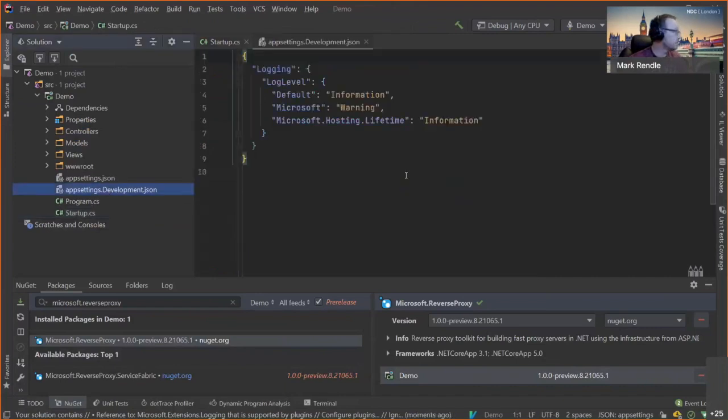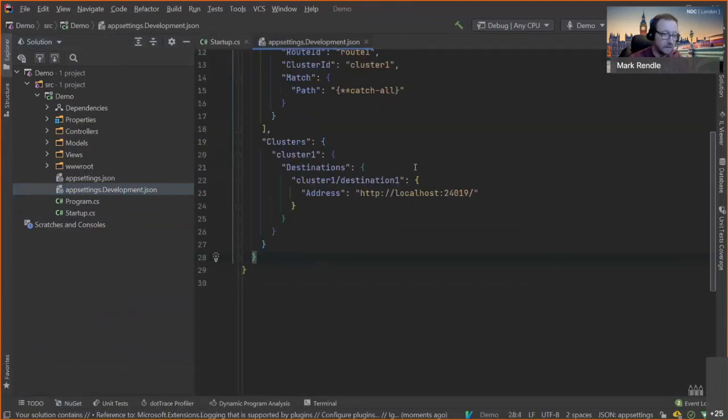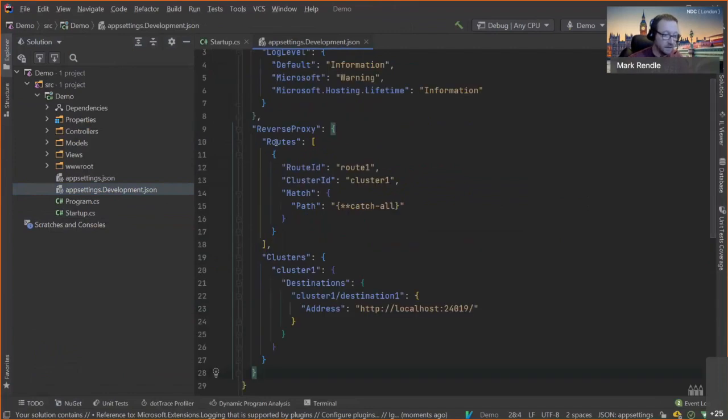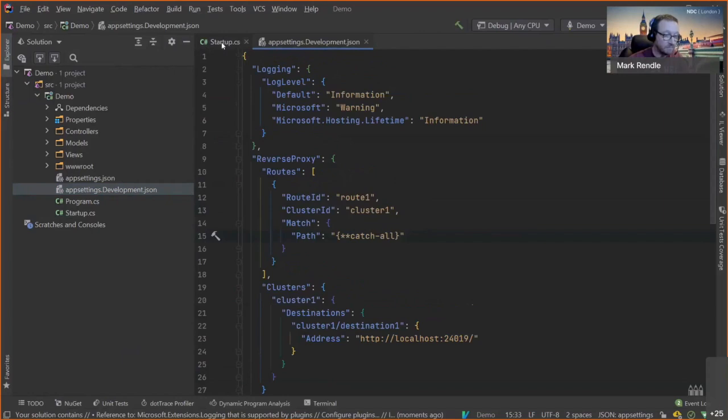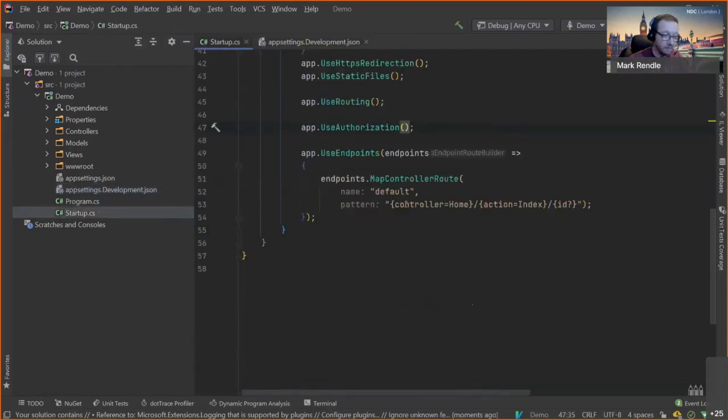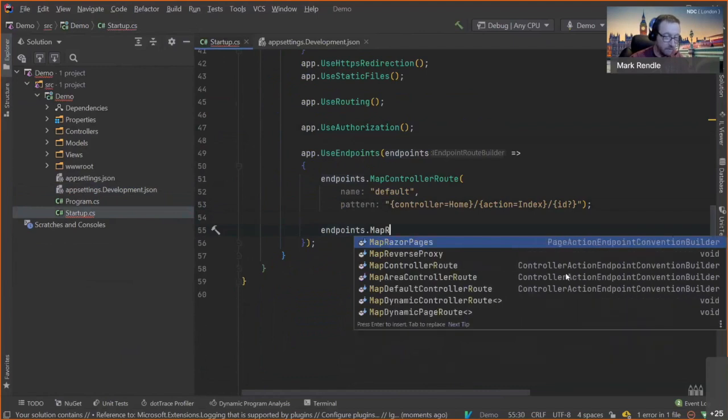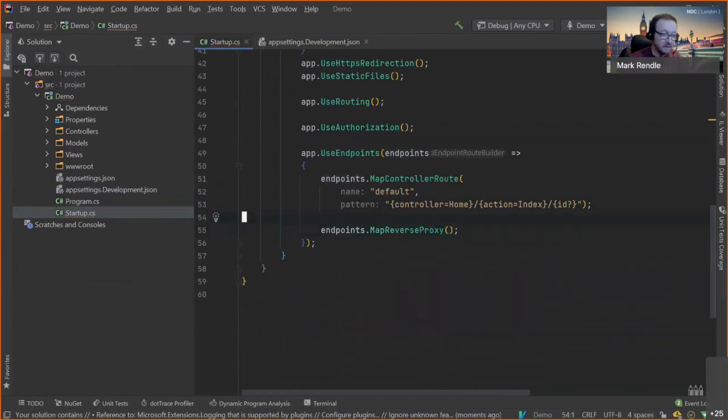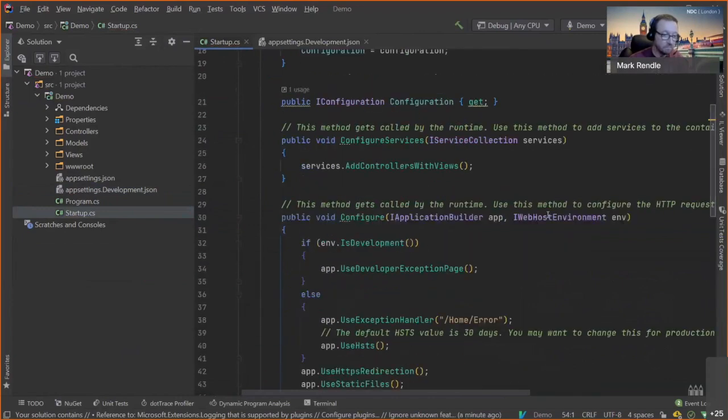So we go into appsettings.Development.json, and we're going to add in this configuration here. So this basically says create a route, route 1, cluster 1, catch all, define a cluster, and we're going to get this to point at localhost 24019, which is our back-end application. And then in startup, I'm just going to say endpoints.MapReverseProxy. I'm going to leave that like that. And I think that is basically all of it.